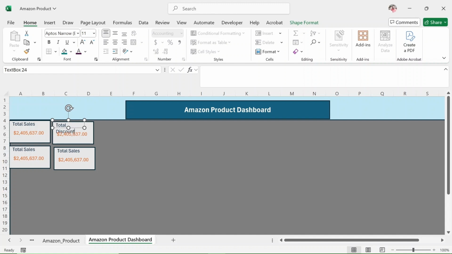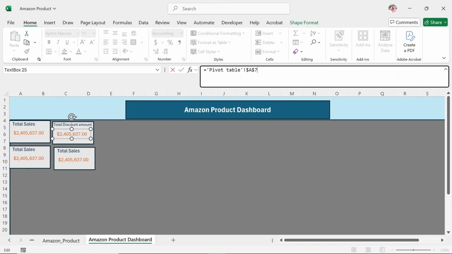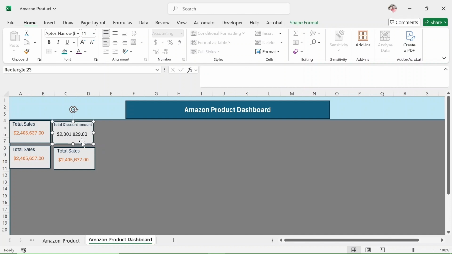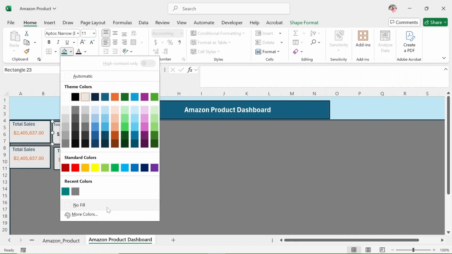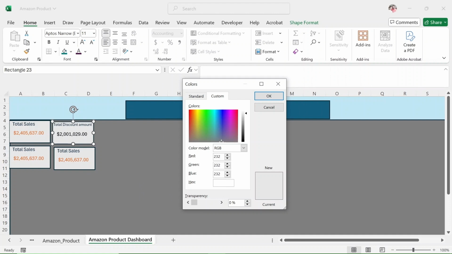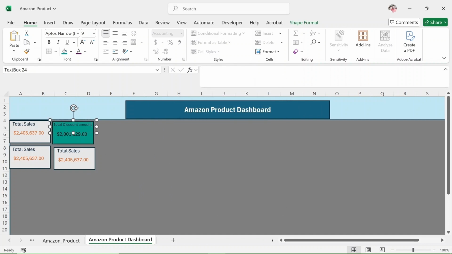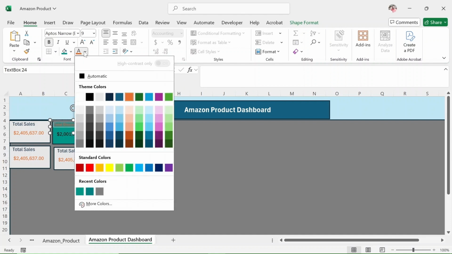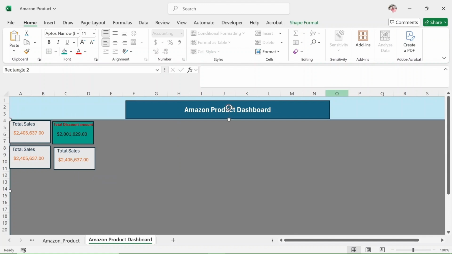I already copied the first KPI shape and paste it beside the total sales card. Now, change the title text to total discount amount. Now, I link the number in this card to the discount total cell in my pivot table. For formatting, I give this card a teal background and a bold white font. It looks neat and keeps the dashboard visually balanced. Now, I can instantly see how much total discount has been given, live from my data.